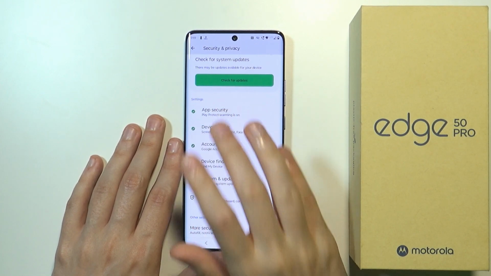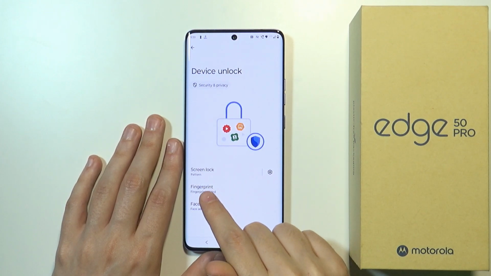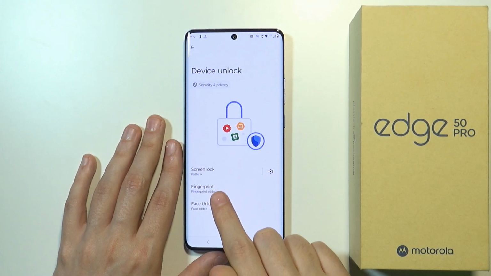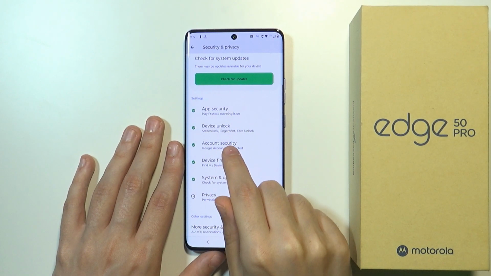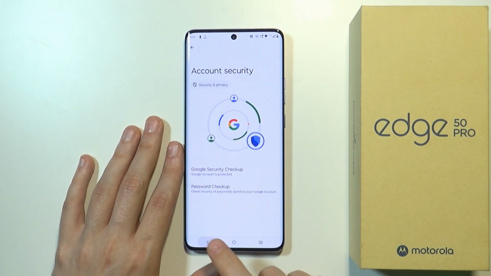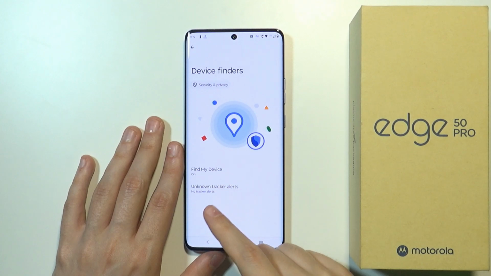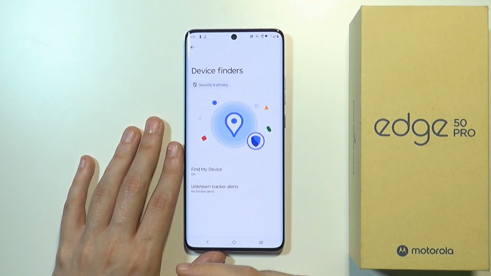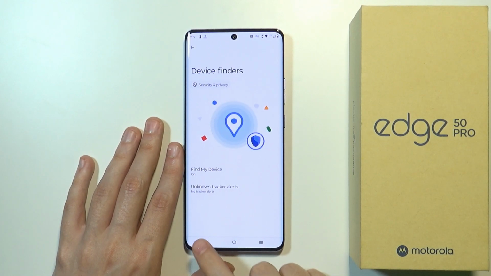So make sure to go through the app security, make sure to go through the device unlock where you can set up the screen lock, you can add your fingerprint, and you can eventually also use the face unlock feature. You can also check the account security over here. You can also go to device finders, and if you are interested in this, you can also enable the find my device option.